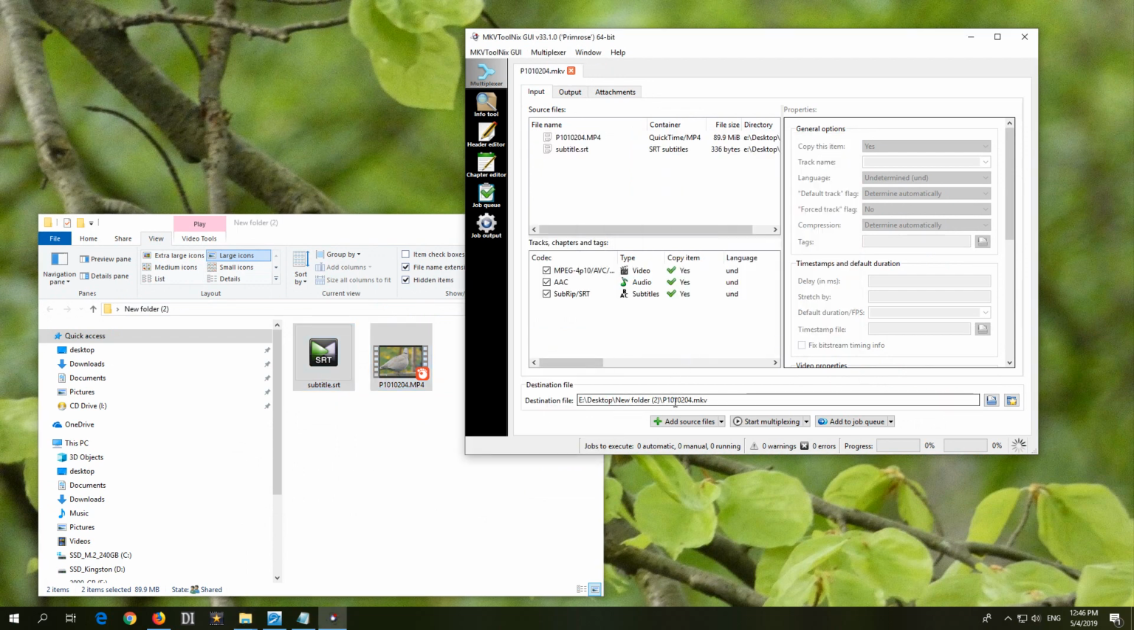And in the same path, it will create a video losslessly. So press this button, start multiplexing, and the video was just created. It's here. It's an MKV file.